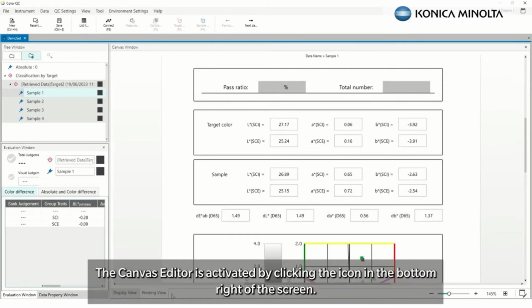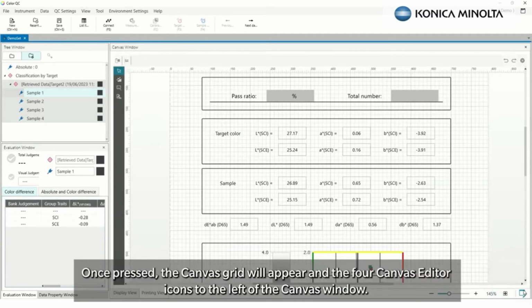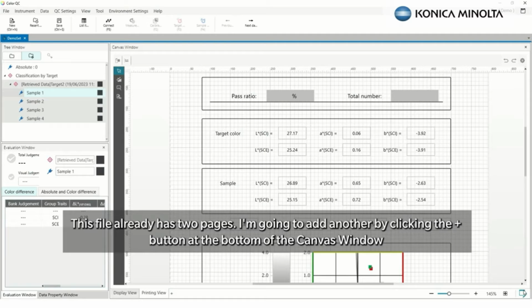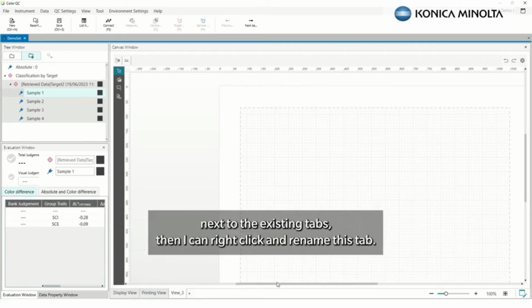The Canvas Editor is activated by clicking the icon in the bottom right of the screen. Once pressed, the canvas grid will appear and the 4 Canvas Editor icons to the left of the canvas window. This file already has 2 pages. I'm going to add another by clicking the plus button at the bottom of the canvas window, next to the existing tabs. Then I can right-click and rename this tab.